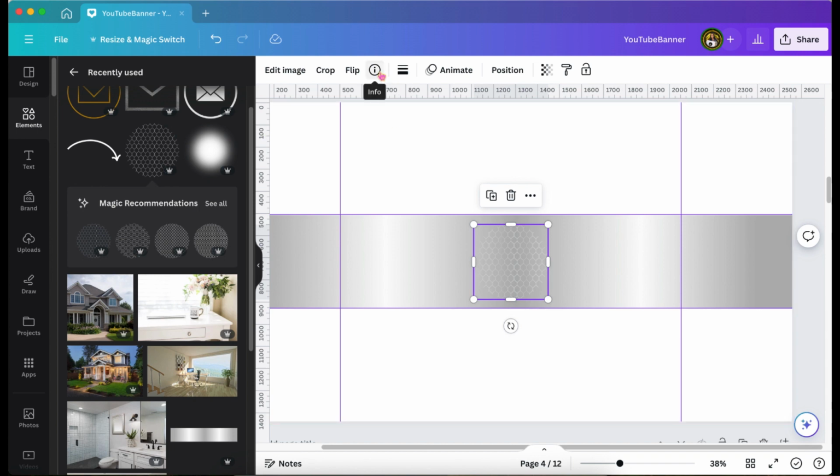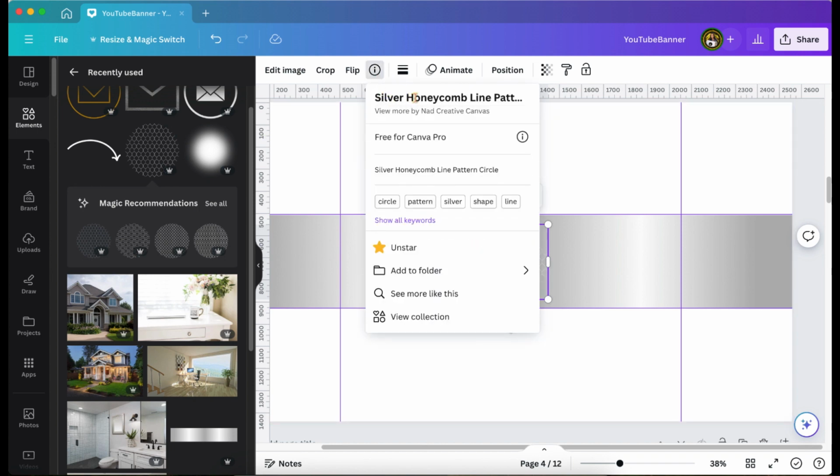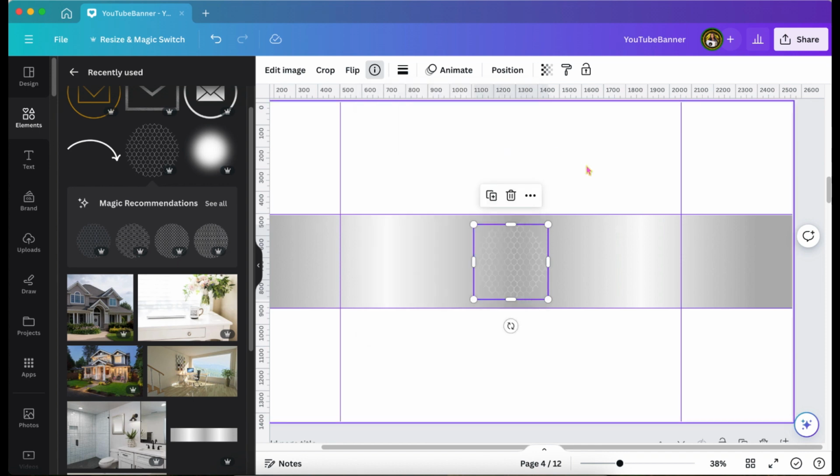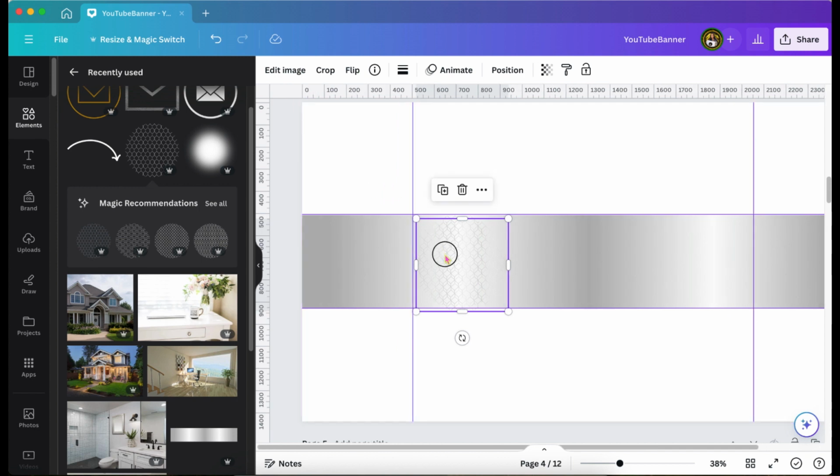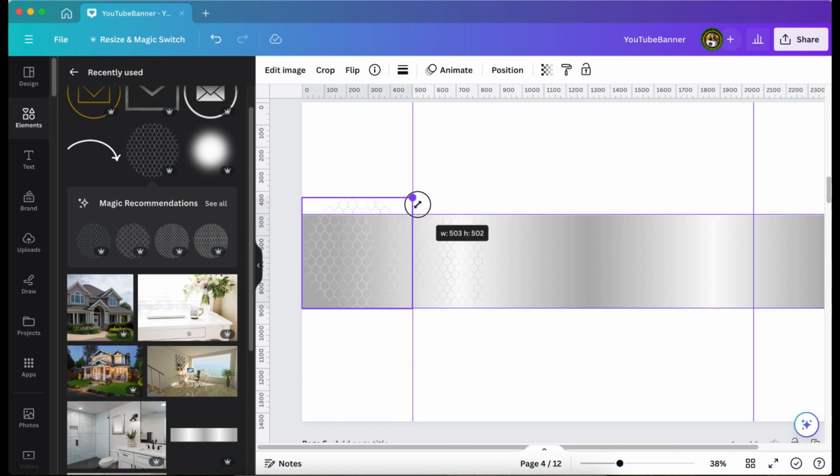Next, I wanted to add a little bit more texture to my design, so I added this particular thing, and it is called Silver Honeycomb Line Pattern. And I'm going to put it right about here. And then I'm going to duplicate it, because when you look at it on your desktop, I want this part to not be plain too.